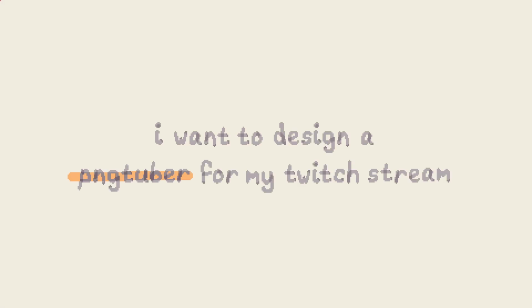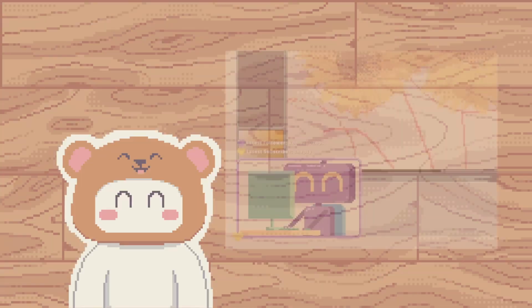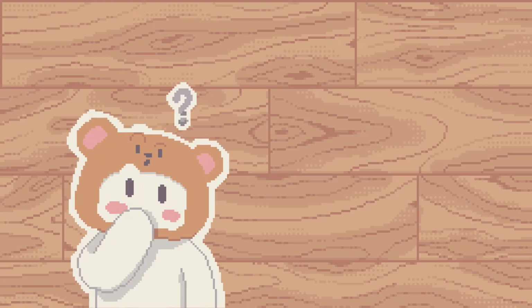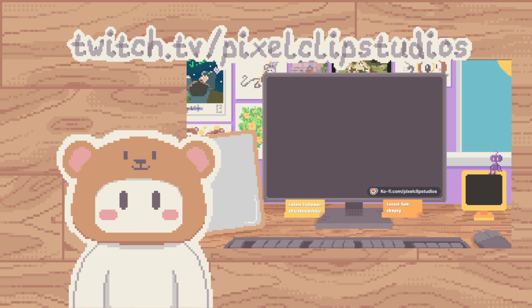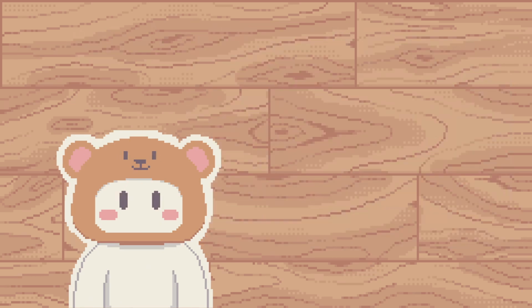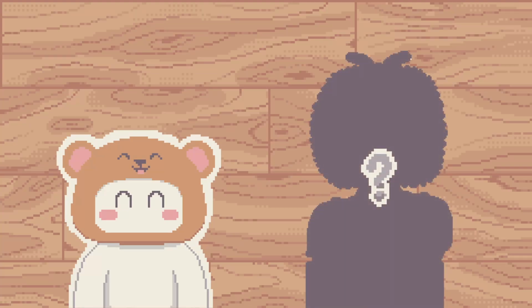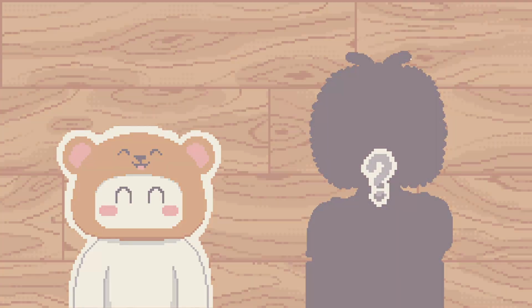I want to design a PNGtuber for my Twitch stream. For a few years, I've used this little robot from my first game project as my avatar while I'm talking on stream. But with the updates to my Twitch setup, it felt like the right time to finally design a new character to act as my PNGtuber. Today, I'm going to talk you through the process for drawing this, and some tips for making your own and setting it up. Let's jump into it.